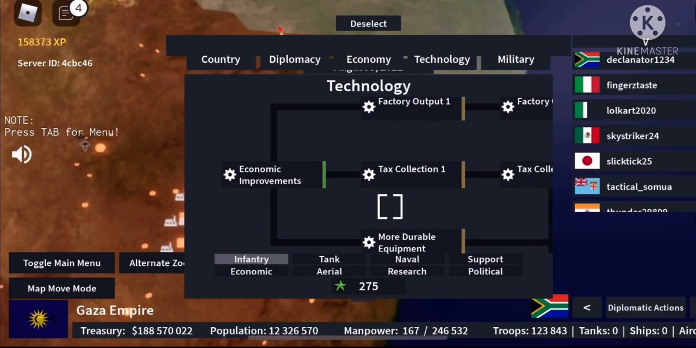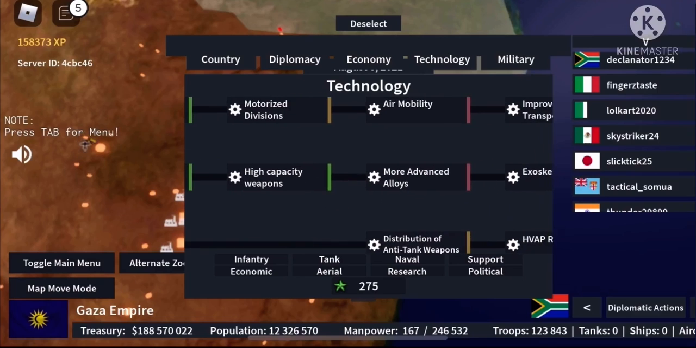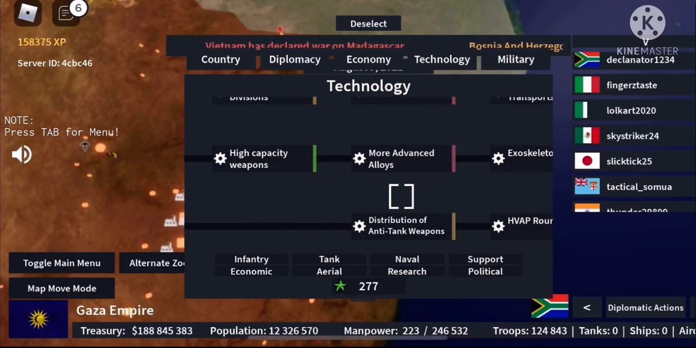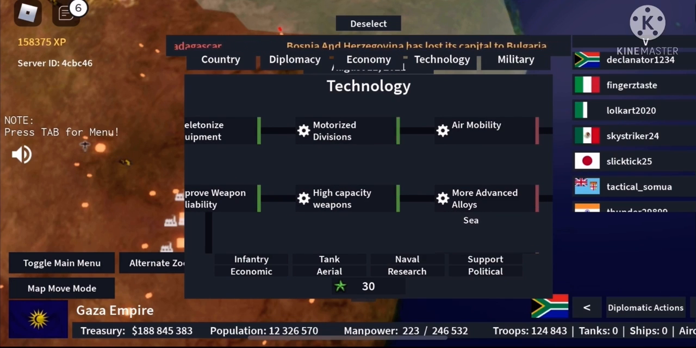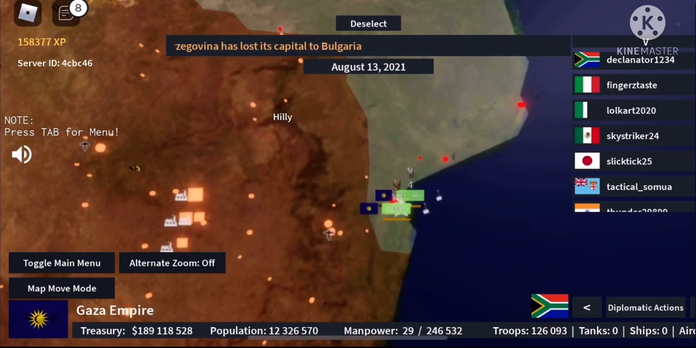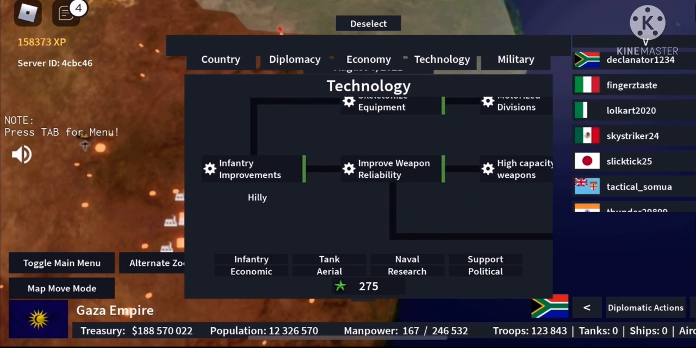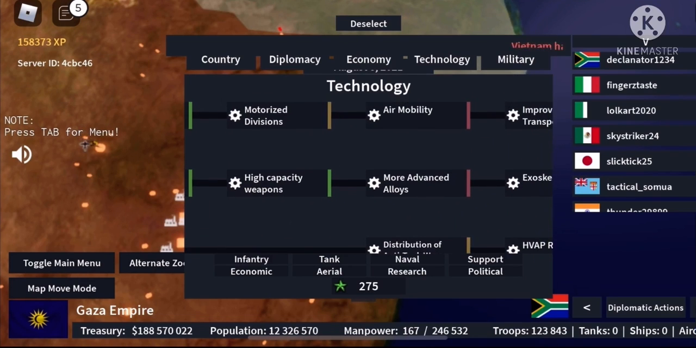So for research, you probably want to start with infantry at first, and make sure that you get your infantry up to at least anti-tank. Then you want to get your economic research up to at least tax collection 3, so you can get a good economy. And I probably wouldn't worry about tank research until you actually get tanks later in the game.